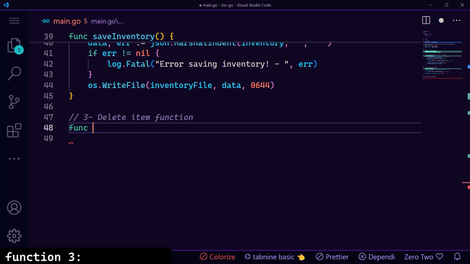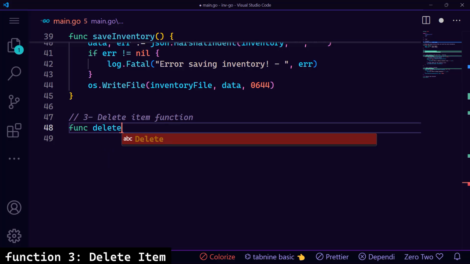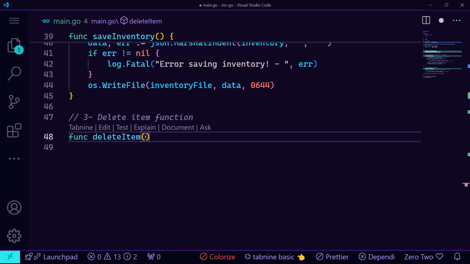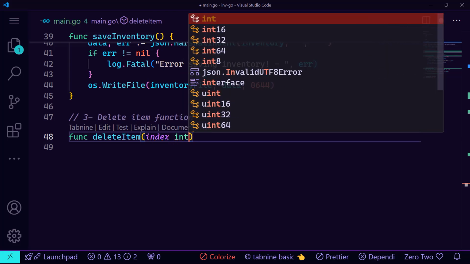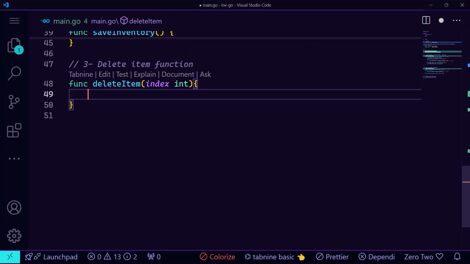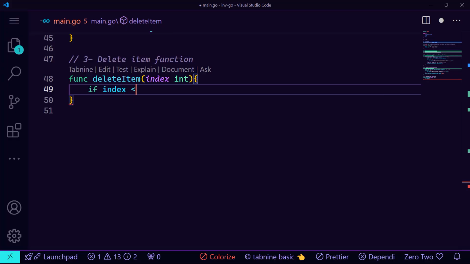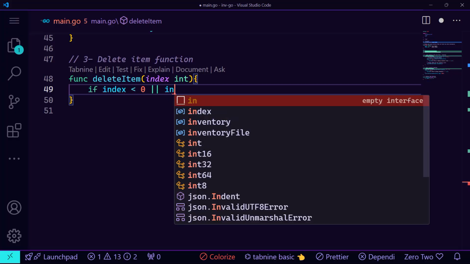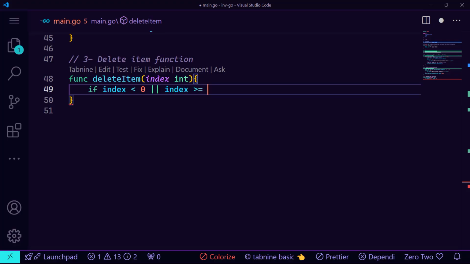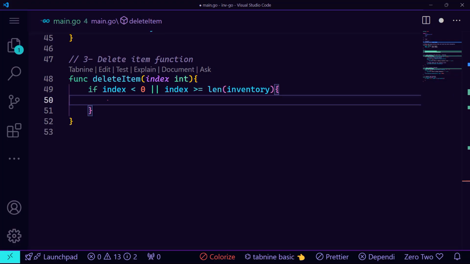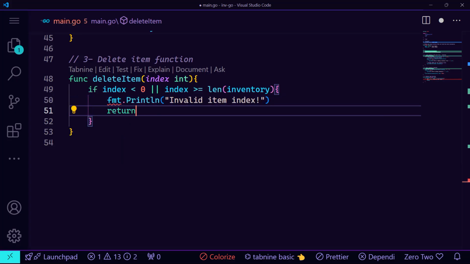Now, the last function that we have is to delete an item, and I'm going to call it, naturally, deleteItem. And you want to delete an inventory item based on its index. So the index is of integer data type. So the first thing in that function is that you want to check if the index is valid or not. Before doing anything, we need to make sure that this index is valid. So you will check if index is less than 0 or the index is more than or equal to the length of inventory. In that case, you will print invalid item index. Now we're going to exit.